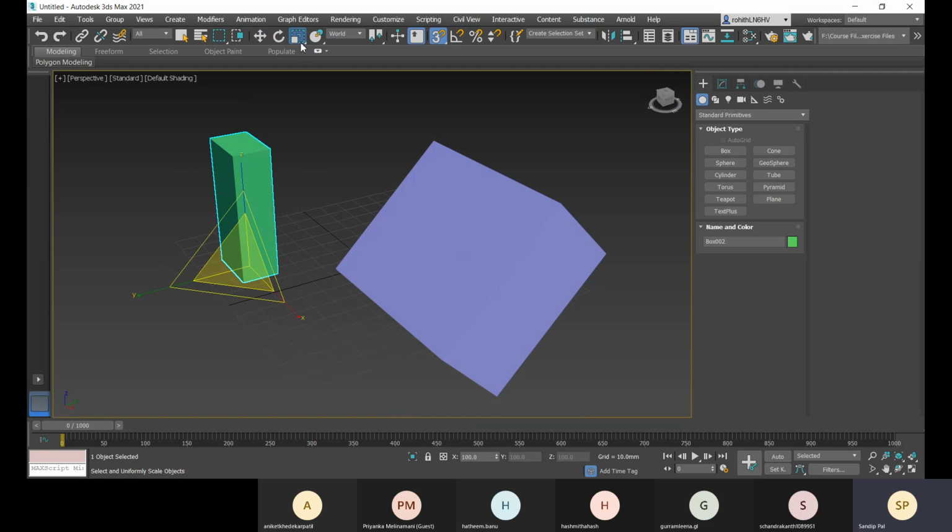And right now this uniform scale is there. You can hold your left click and then click on this non-uniform scale. And right now see that this is not highlighted. All these axes are not highlighted.